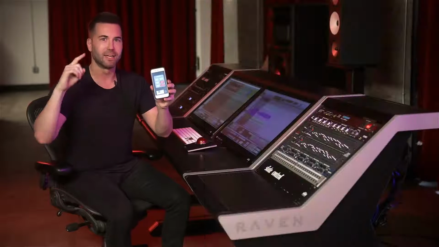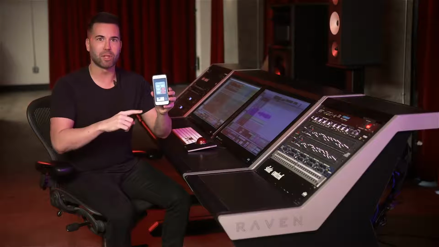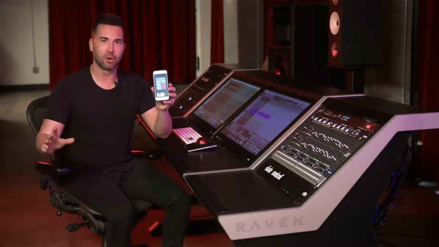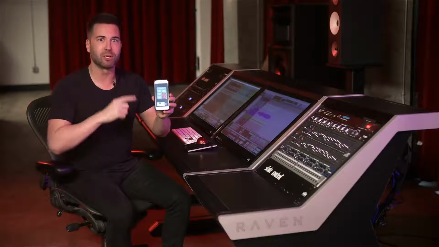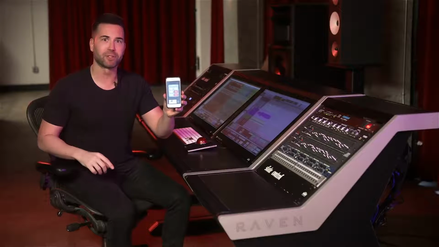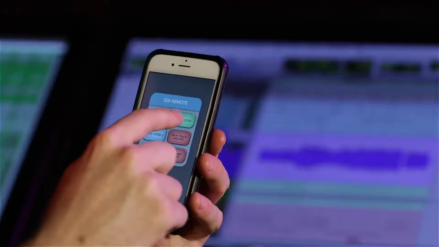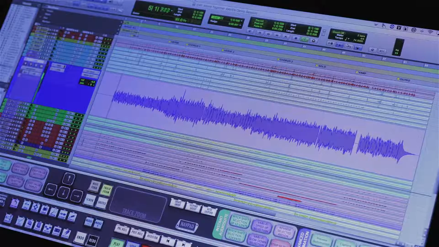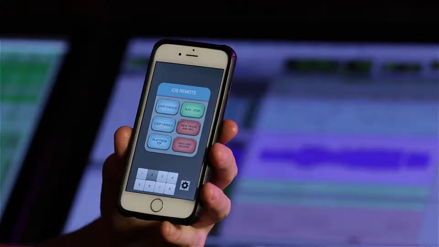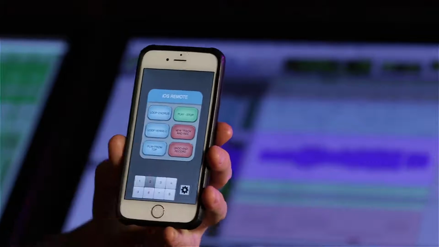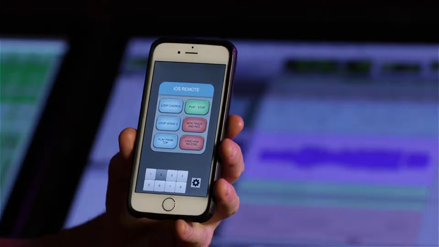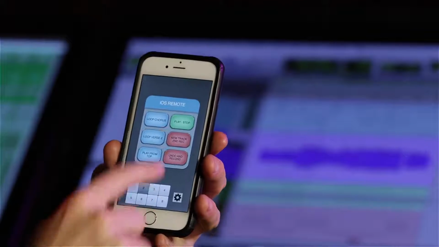And number 5 is the Slate Remote. The Slate Remote allows you to control your session from any iOS device. This is great for audio engineers who are recording themselves and can't be near their systems. Let me show you a few things in action. For one, I can just hit play and stop. But then I can get a little clever and I can loop the chorus. I can loop the verse. Or I can create a new track and start recording in one button.